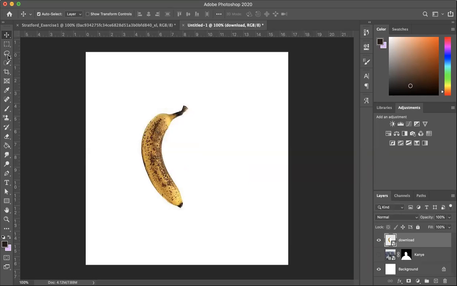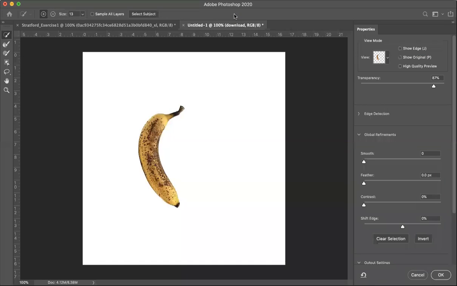Okay, so what we're going to do is come back over to our quick selection tool. We're going to select subject, right? This one should be really easy. It's already got the banana. We're going to select and mask. Say you want to just smooth out those edges a little bit.